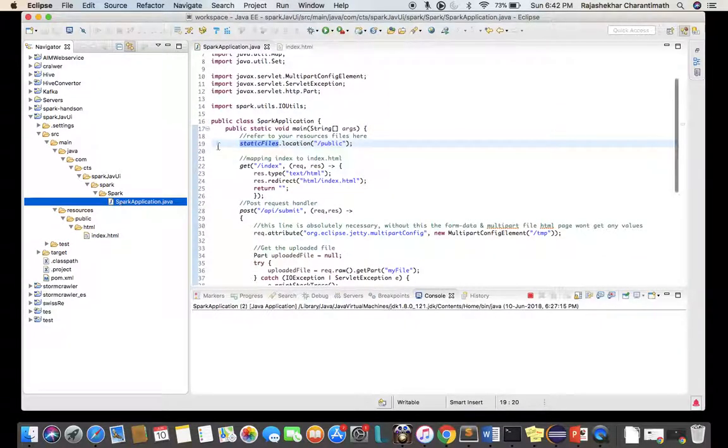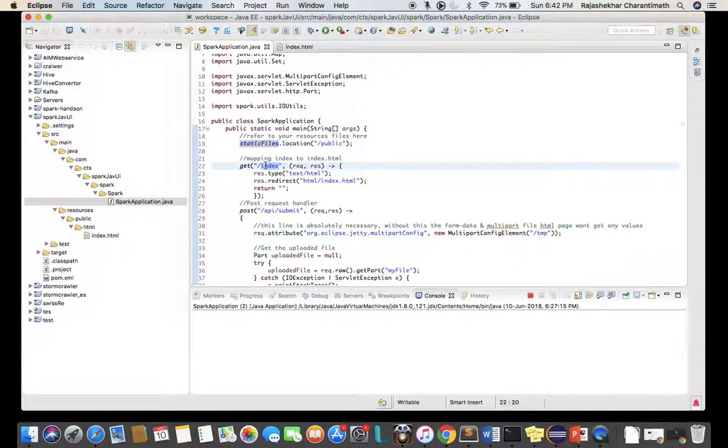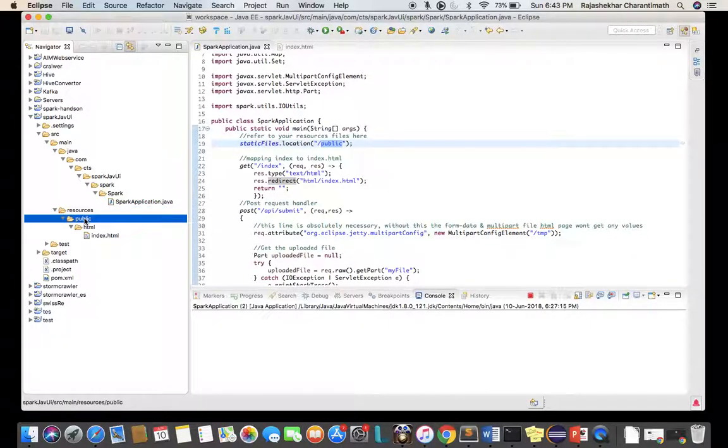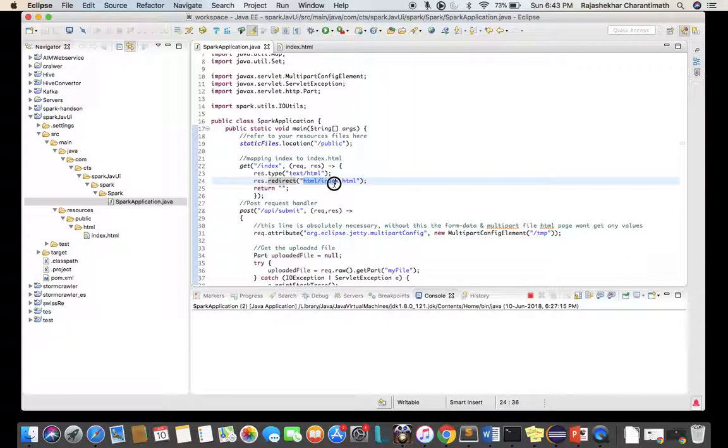So when the user requests the index URL, the redirection will happen, and whatever content you get will be from the index.html. Where is my index.html located? It is under HTML and under public. Under resources you'll have public. This public and this public should match, and whatever relative path you have under that, you can just give that relative path here.